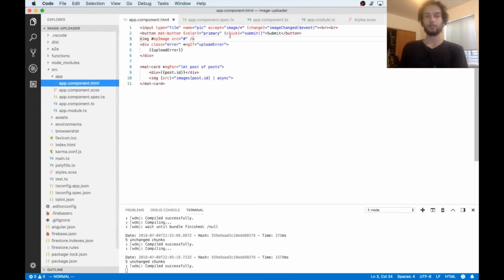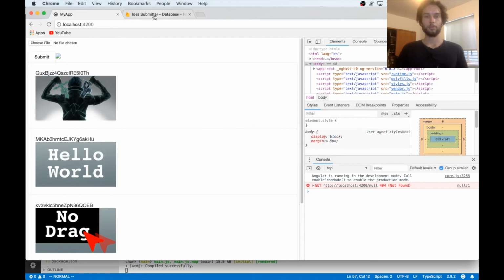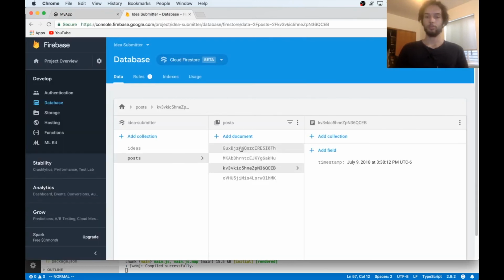Alright, so the next thing that we should look at is this submit function. In our little mat-button, which I'm actually going to change to be a mat-raised-button so it looks a little nicer, when you click submit, that's going to get the current date in UTC time, and then it's going to add an object with only the timestamp, which we saw earlier inside of our database. So basically it just adds an object with a timestamp right there.